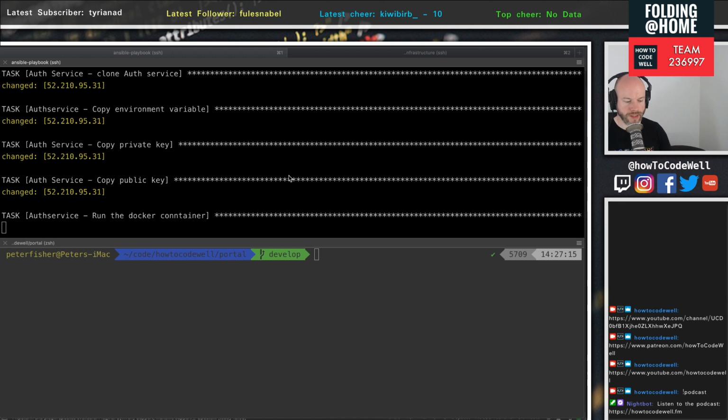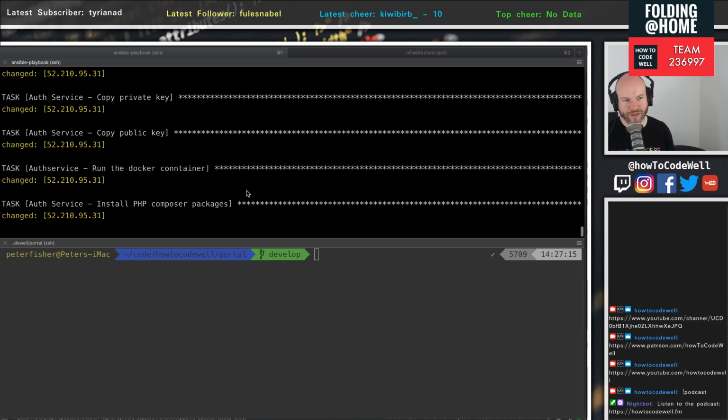The portal is going to be downloading the latest and greatest code from the S3 bucket and putting that into a Docker container. And then the auth service is a Symfony API, so it needs to install Composer, it needs to install the Docker image, of course, and then it needs to install all the Symfony packages. So this is actually quite a lot of work that I've asked it to do straight off the bat.